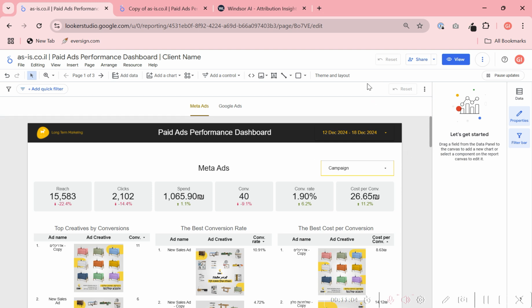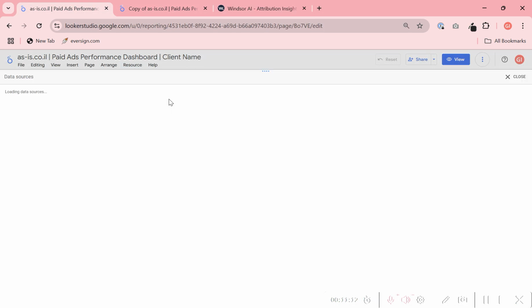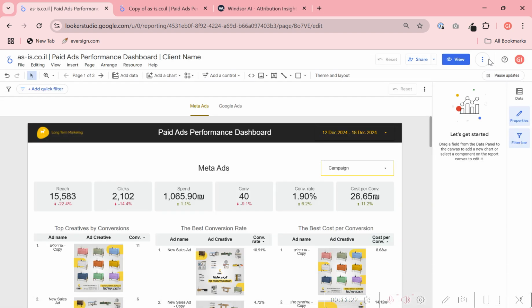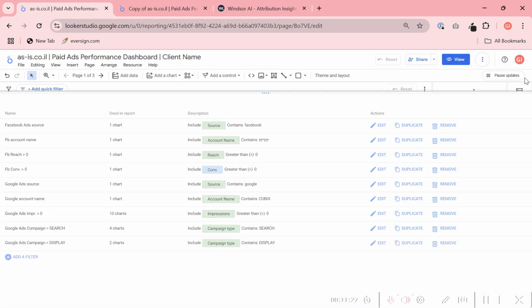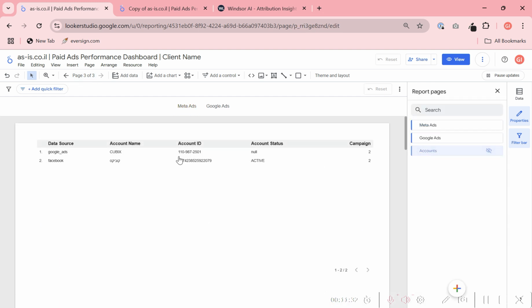Let's confirm in short. Once you go to Windsor, you connect all your Windsor accounts. Next step, you go to resources, manage, edit data sources, edit, go to edit connection, add here all your accounts and reconnect. Then you copy the dashboard. Then you go to filters and change the filter names. To know how you will call it, I created an accounts page for you. You can see how Windsor, how the API shows us your account names.